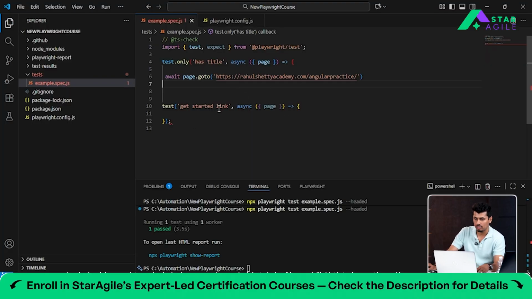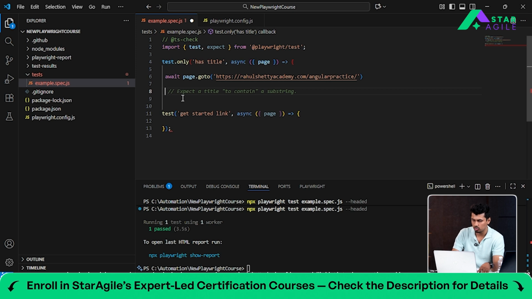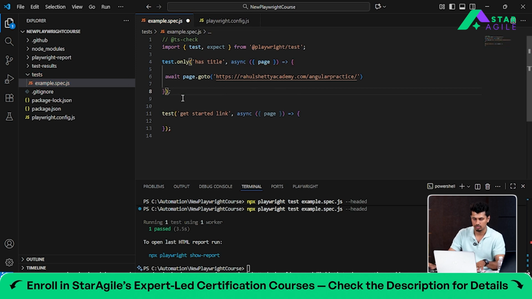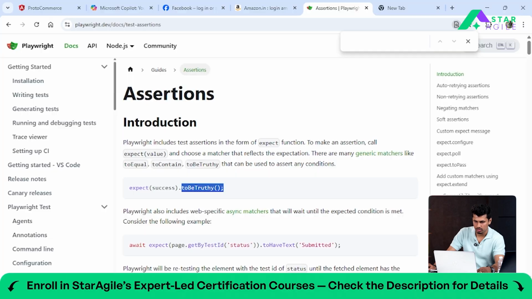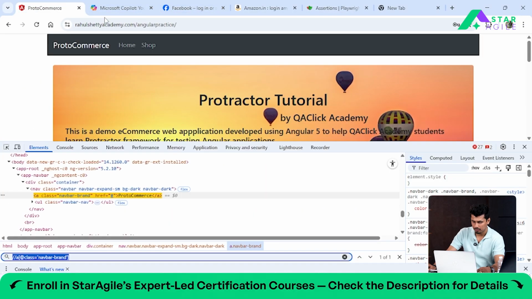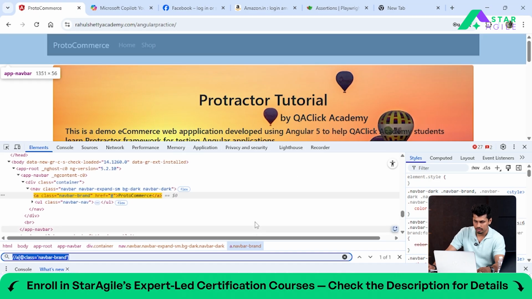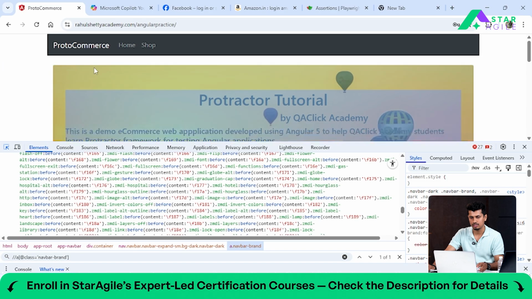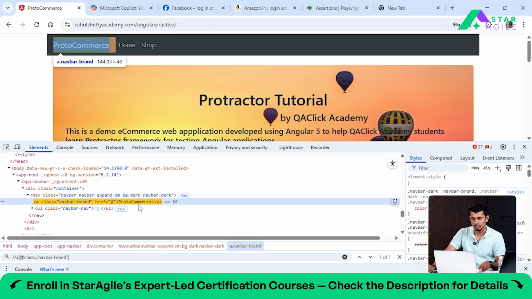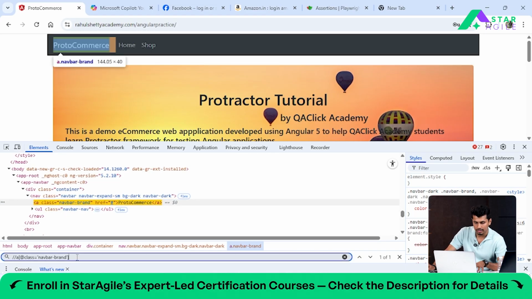Since we are already at this page, first of all let me close this error. Okay, now what exactly we're going to do is go on this particular page, and here we will verify that particular text. Suppose the text is proto commerce, so this text we will verify. If you can see here, I have already written the XPath for it.